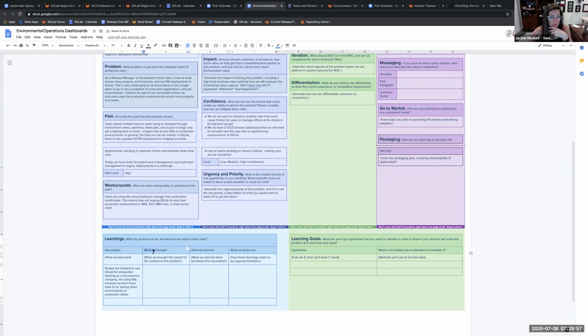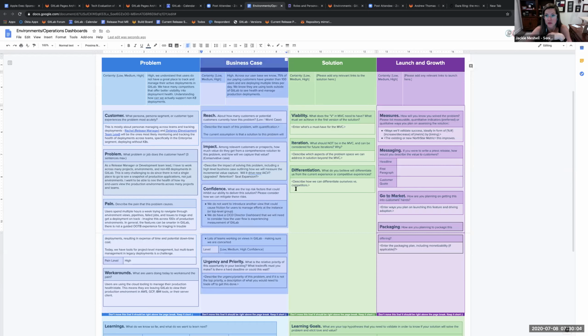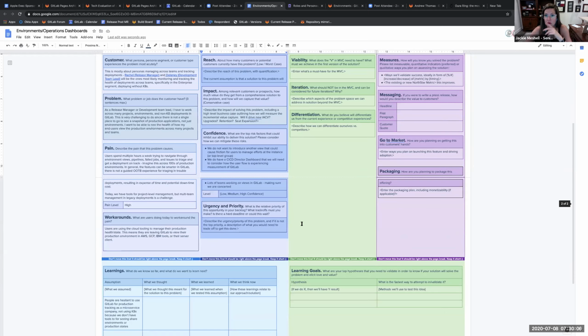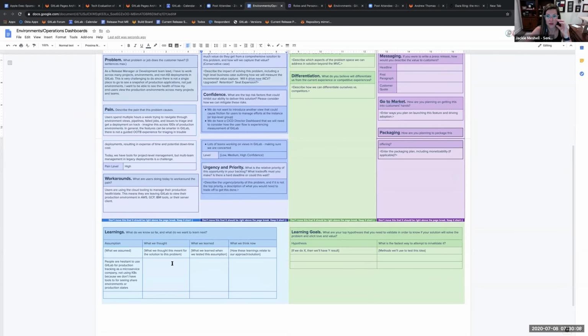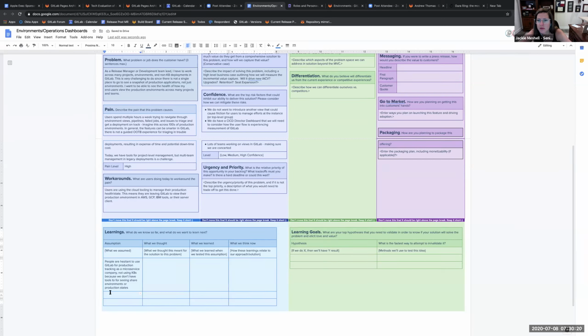And I typically fill out the what we thought after I do the business case and after we do some interviews, because we won't know the solution. We won't know what it meant for the solution until then. What else are you assuming about operations and environment dashboards, why they're connected and how users are experiencing those?